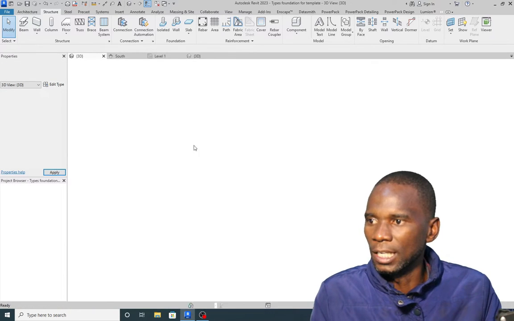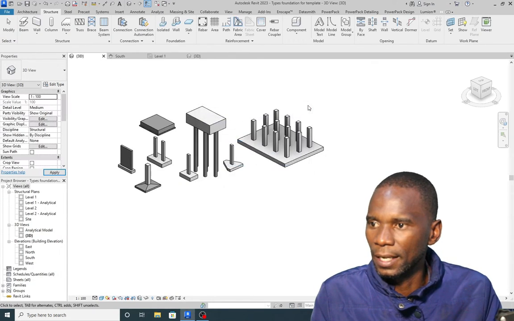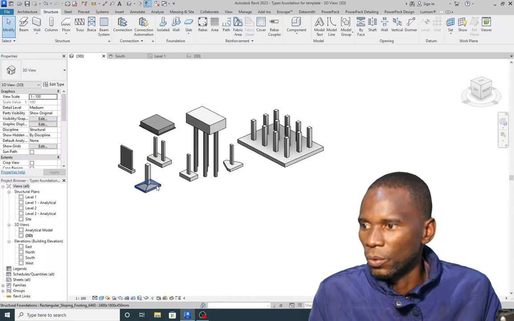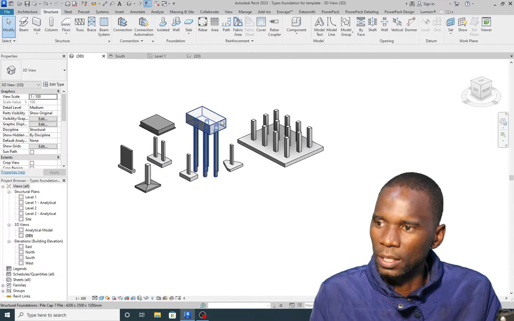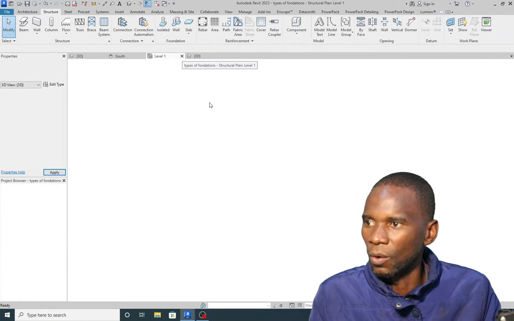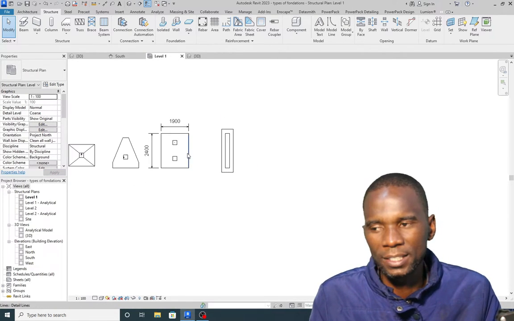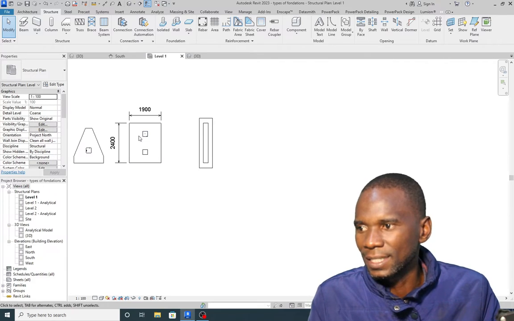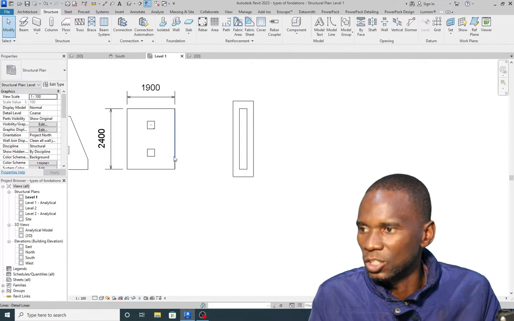Okay, so let's check what else we haven't done here. As you can see, we are almost done. Let's just do the pier and also the raft foundation. I'll go to that level. For the raft foundation, again, so simple. It's just like this one, okay? So it's just a duplicate of this one.